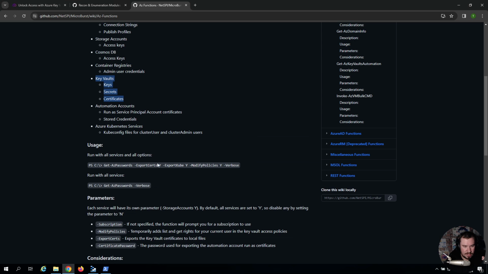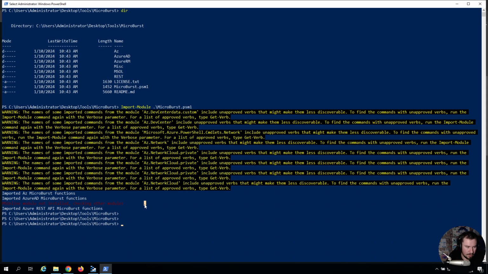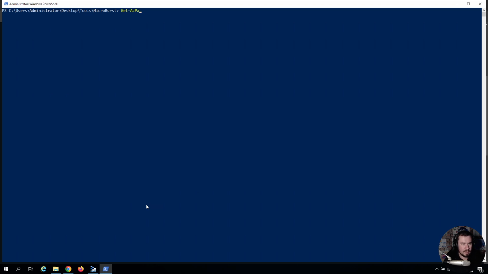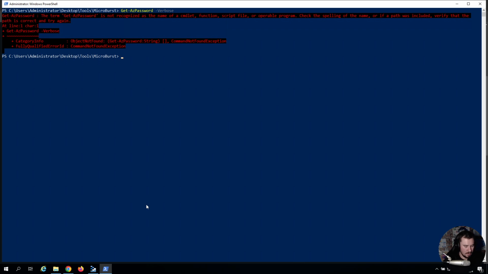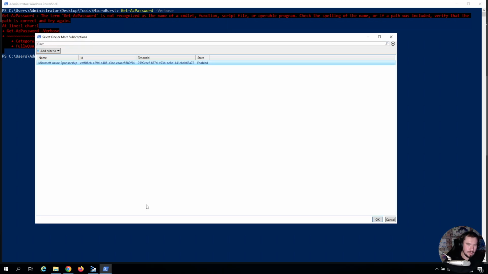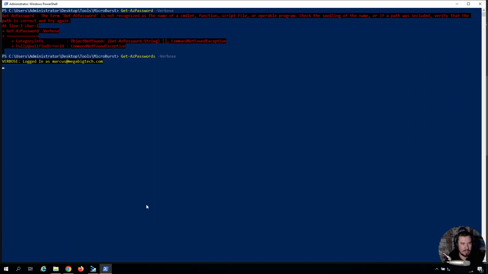Run with all services and all options. Run with all. This is probably the command. Get-AzPasswords -Verbose might be the easiest command. We'll just start with that and see if it works. Okay, so Get-AzPasswords -Verbose. I meant passwords in PowerShell. Can't you read that? And we'll do enter. That is the right subscription ID.